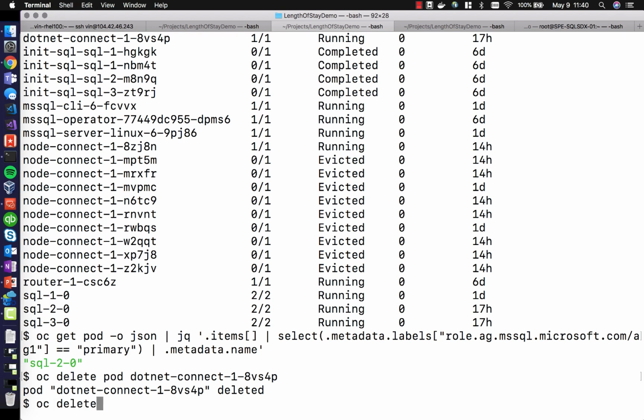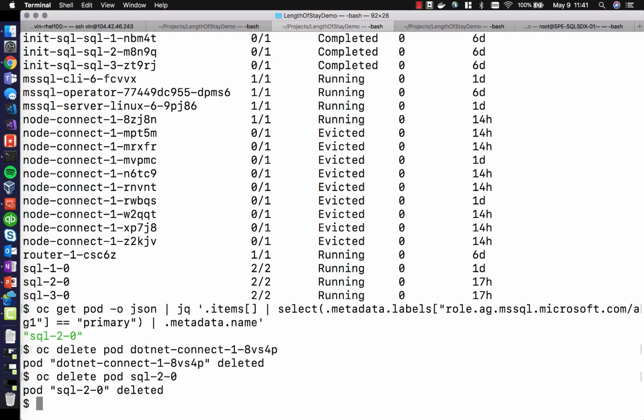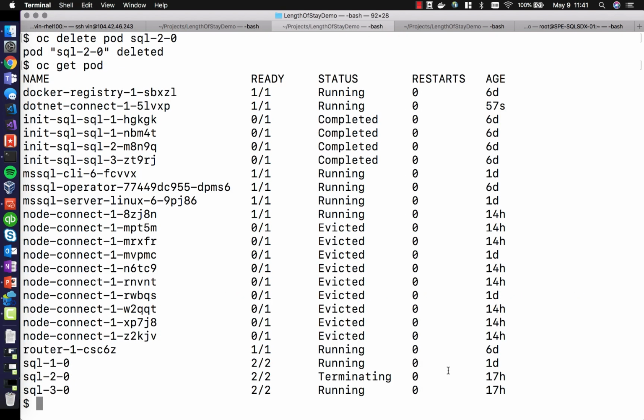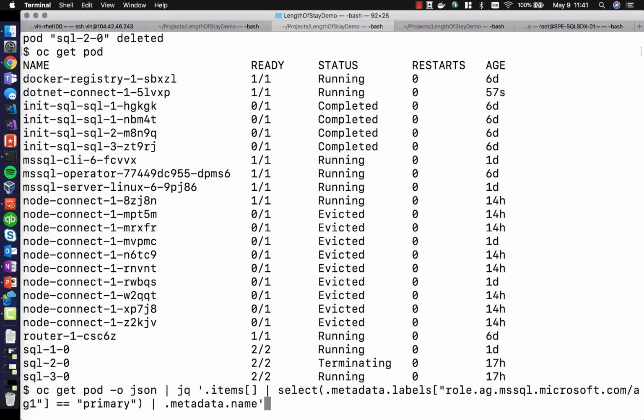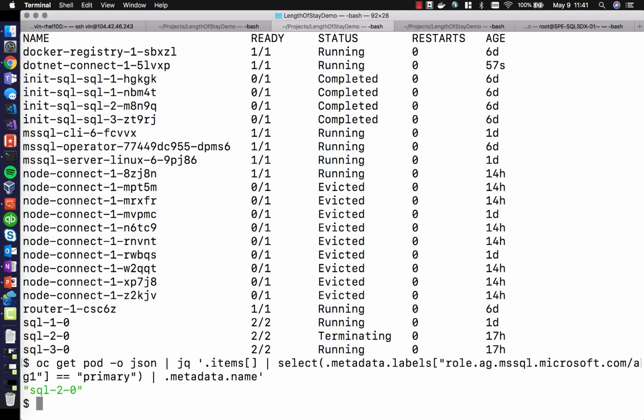We'll simulate a failure of that pod by simply deleting it. So we can do delete pod SQL-2-0, which is the primary right now. If we delete that pod here and run oc get pod, we'll see that the pod is now marked in the terminating state. The next time we run this command, we'll see that the SQL-2-0 pod will still be the primary for now because it's terminating.